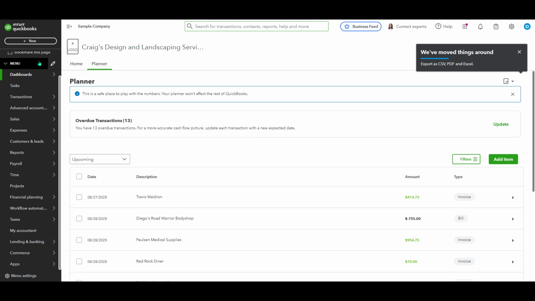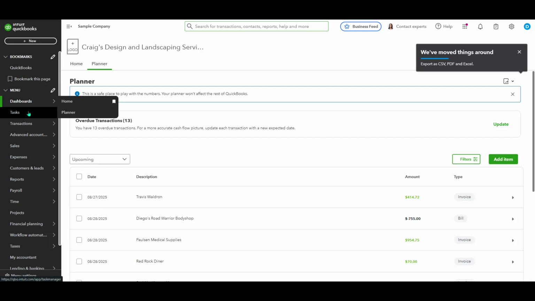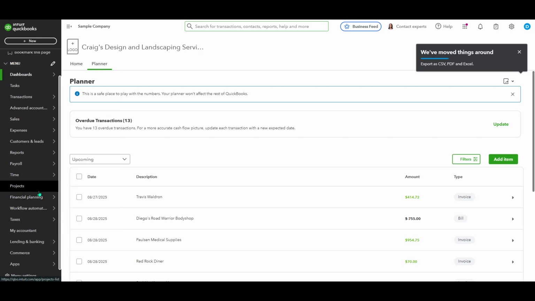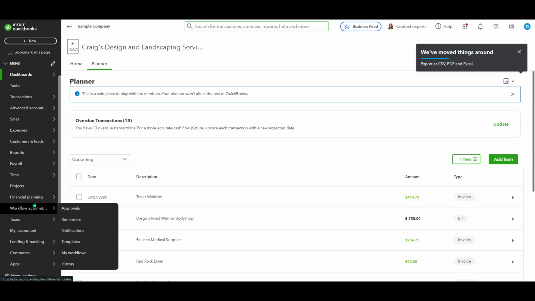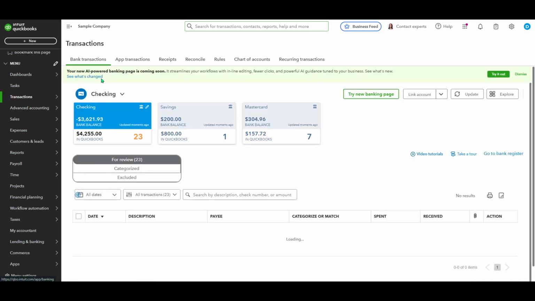First, you'll want to ensure you're logged into your QuickBooks Online account. Once you're in, navigate to the left-hand panel and locate the section that says Weekend Transactions. Clicking on this will lead you to a variety of options related to your banking and transactions.